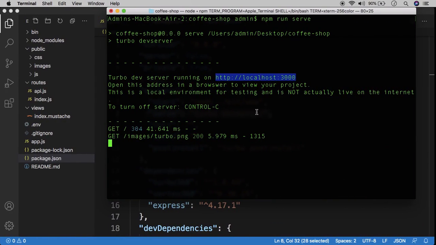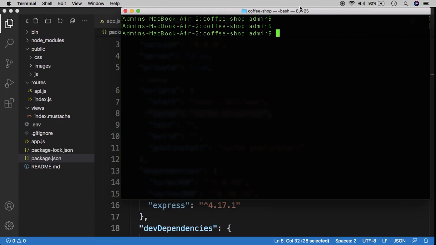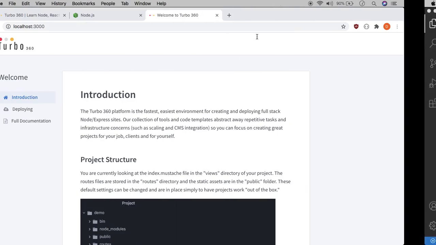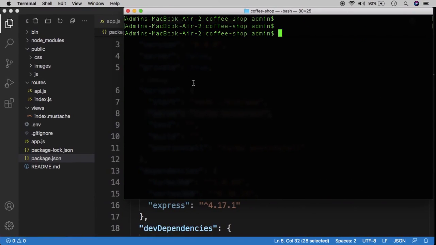So let's go ahead and turn this off, Control C. And let's go ahead and send this up onto the server just to make sure everything works properly on the server as well. Actually, before I do that, what you need to do in your Turbo CLI is turbo login, and then log into the account you created on Turbo this time. So you want to use your Turbo email and password.